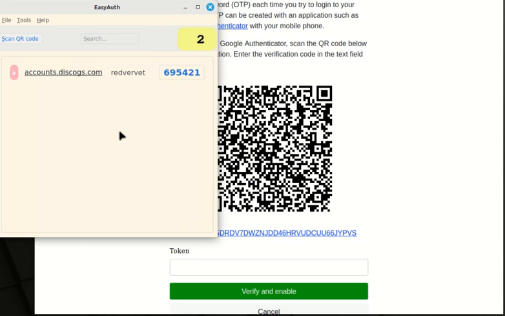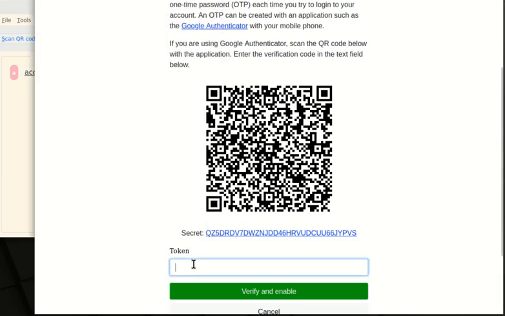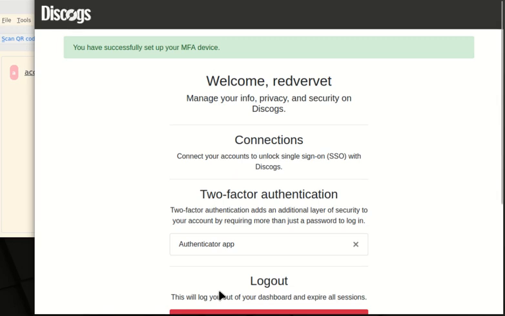The 6-digit code in blue is a temporary passcode generated by EasyAuth. Click on that passcode and it's copied to the clipboard. Next, paste the 6-digit code into the authentication form. Click Verify, and now Discogs is set up to handle two-factor authentication.